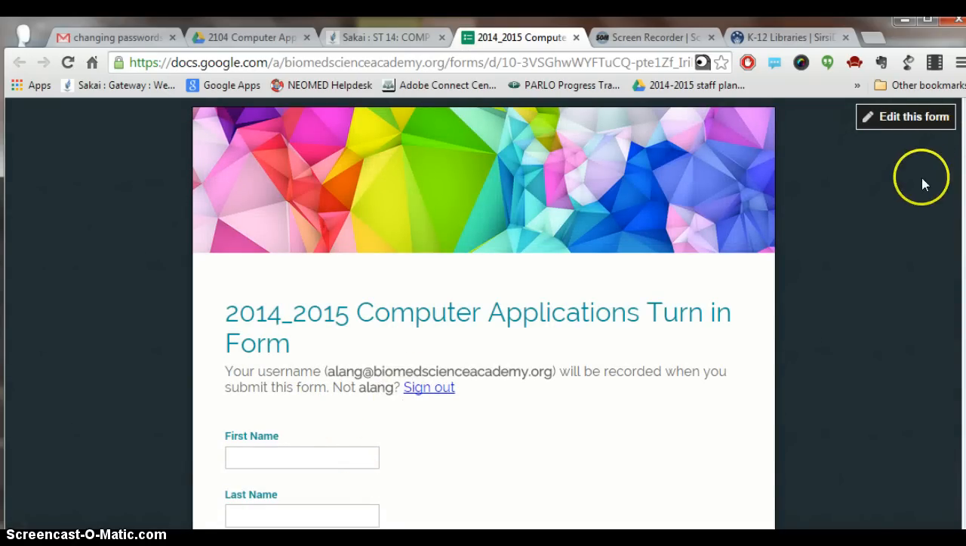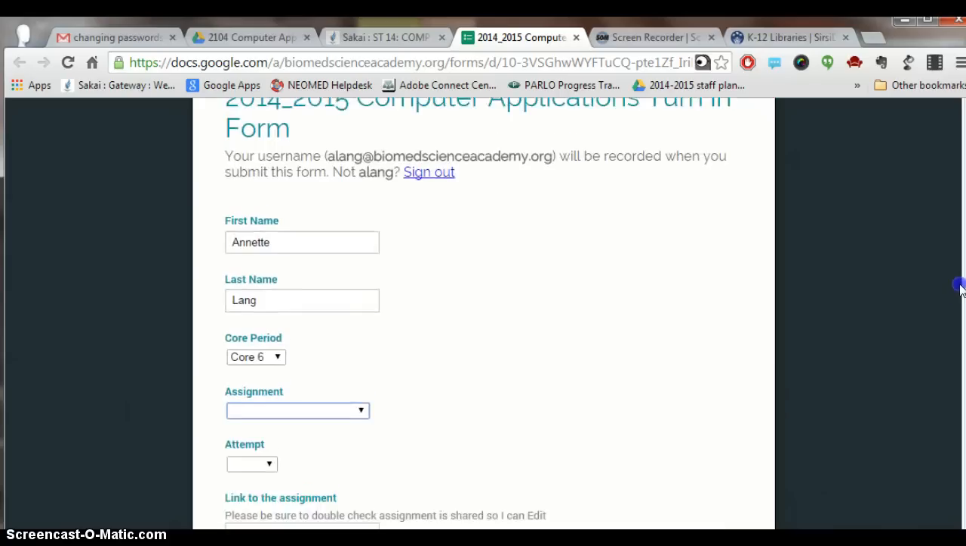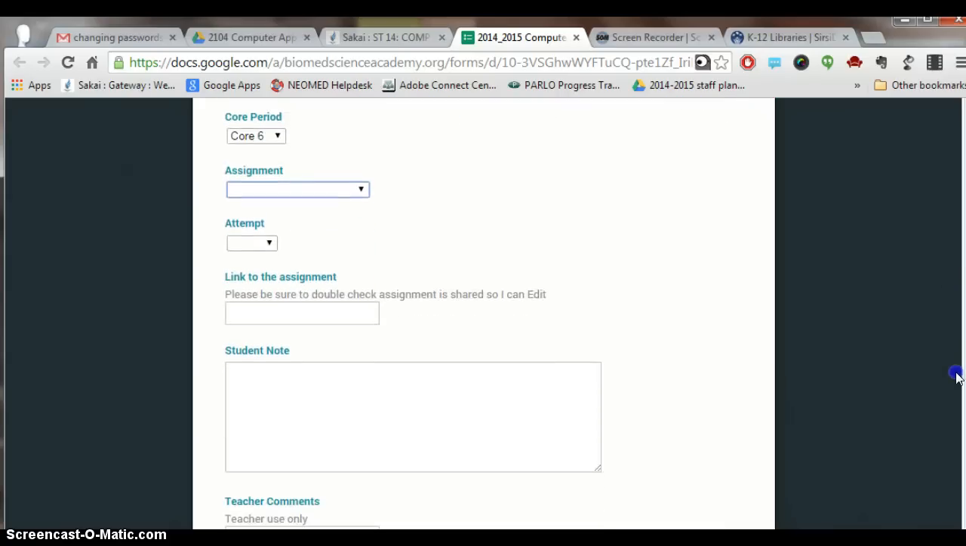And please make sure you fill in all the correct information. So you can see I've filled in my name and my class period. And here's the assignment name. So in this case, the assignment name is Personal Narrative. The attempt would be a very first attempt to trying this. And here is where the link to the assignment is going to go.